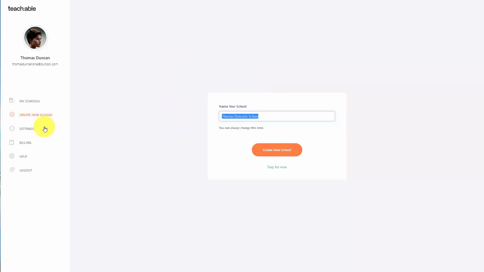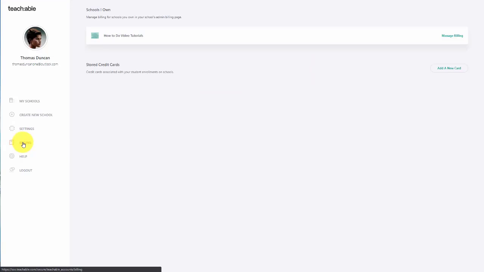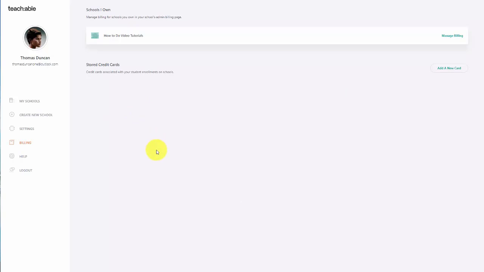What you can then do is you can take a look at your settings. That brings you back to your profile settings. You can then take a look at your billing. And this is where, if you are going to be paying for your Teachable account, you can add in your card information. And once you've done that, you will have configured your initial settings.